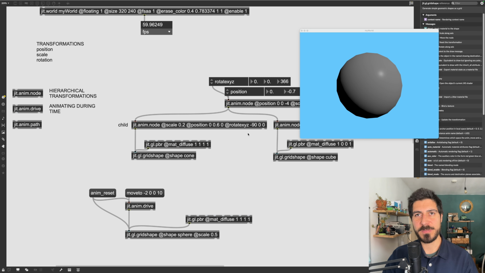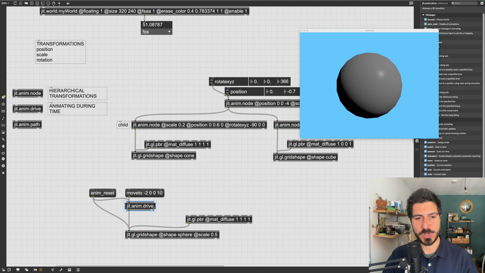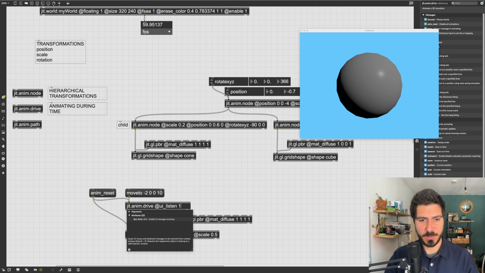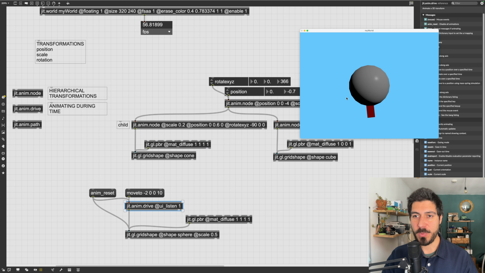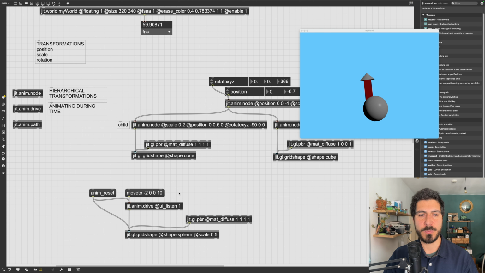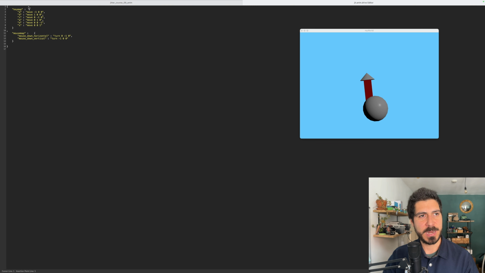Another really cool feature of jit.anim.drive is that you can control the shapes using our mouse and keyboard. So in order to do that, we need to set the UI listen attribute to 1. And now we can move the shape using our keyboard. So I'm pressing W, A, S, D, Q, Z to move it up and down, back, forward, backward, and whatnot, right? And in order to know which keys are doing what, we can double click on the jit.anim.drive, and you will see that it opens this dictionary. This is a Max dictionary. And you can see that A moves in the left direction, D moves on the right, and so on. Mouse does this, mouse does that.